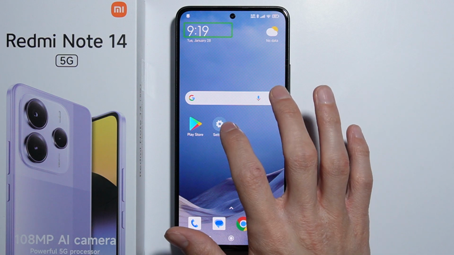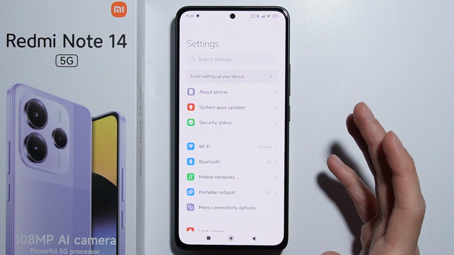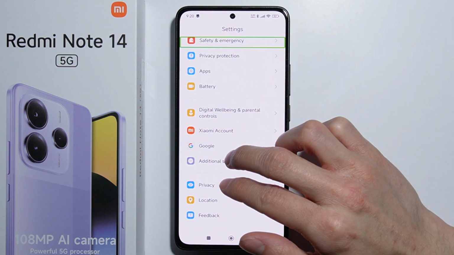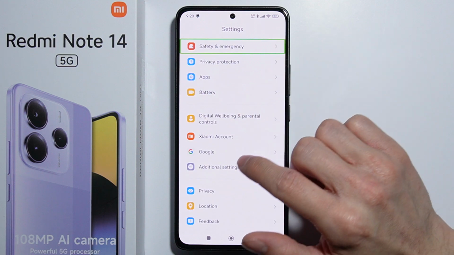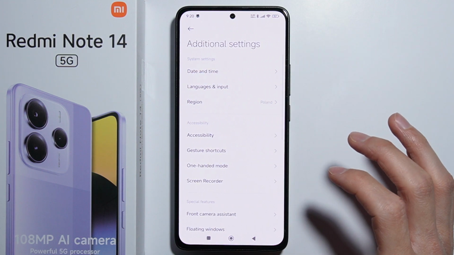Alright, so to turn it off, we go into the settings. We have to press to select and double tap to go in here. Now we have to swipe down using two fingers, as you can see, and we have to go into additional settings. We have to press on it to select and double tap to go in here.